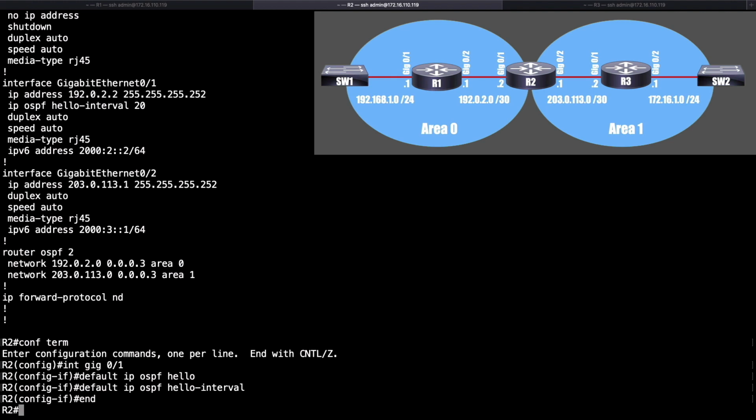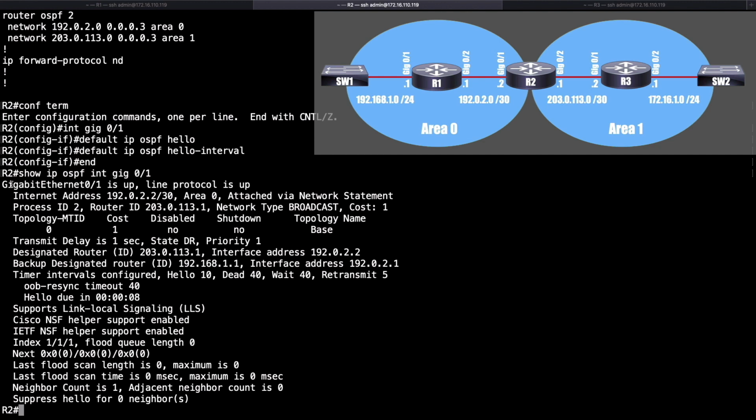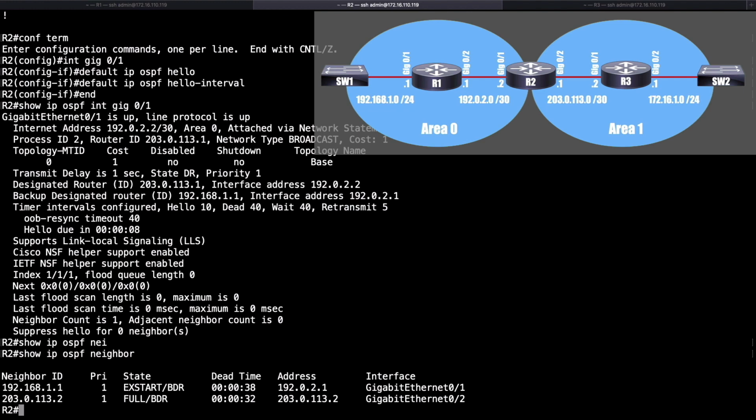Let's do a show IP OSPF interface gigabit 0/1. And when we put it back to the default, it did indeed go back to 10 seconds. Let's see if we're trying to form any neighborships now. Let's do a show IP OSPF neighbor command. It looks like we're working on it. It looks like we have formed a neighborship with R3, and it looks like we're working on one with R1.